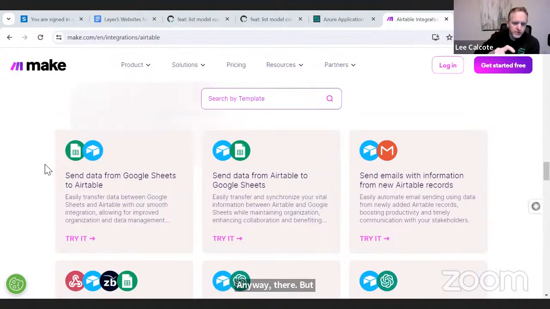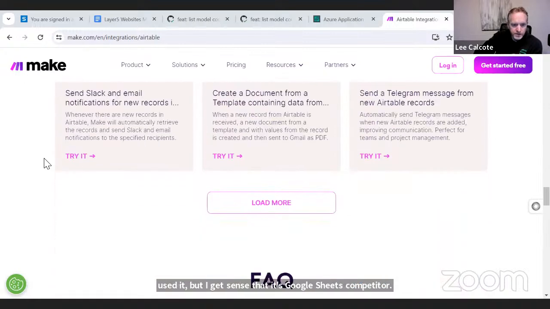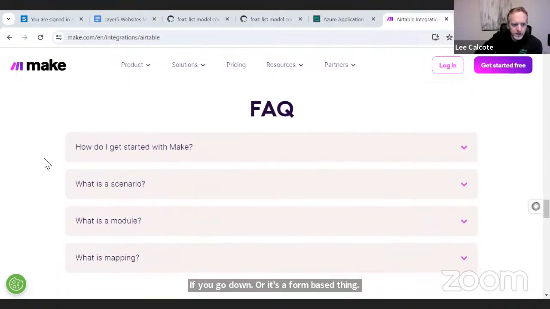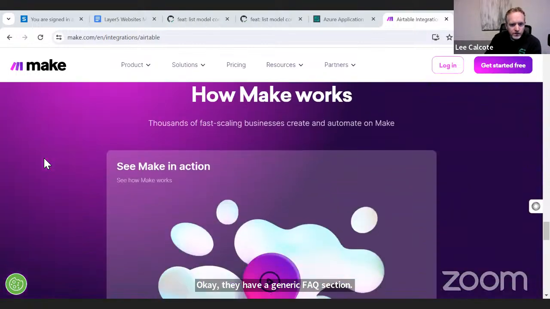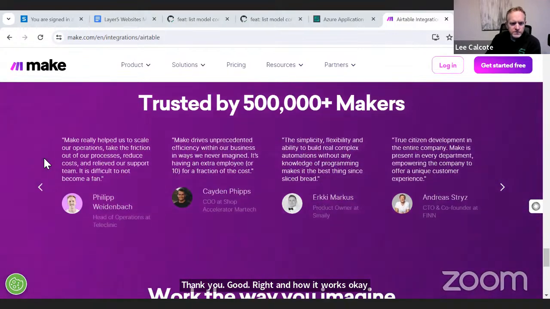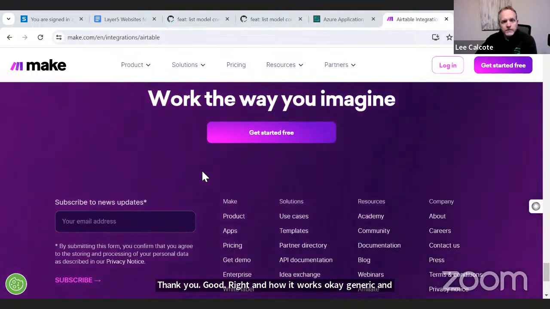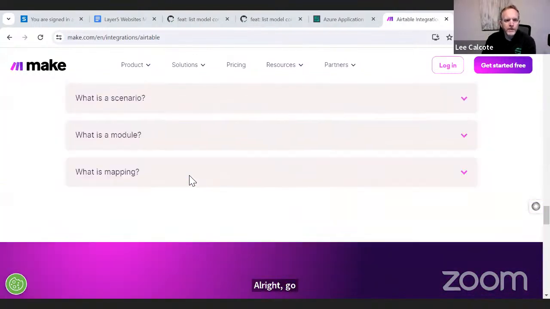But if you come and just look at the page, I don't know anything about Airtable. I've never used it, but I get the sense that it's a Google Sheets competitor, or it's a form-based thing. Okay, and they have a generic FAQ section. And go down. All right, and how it works. Okay. Generic, and some social proof and swipe your credit card. No, just kidding. All right. Well, hey, that flowed a little better than our page.